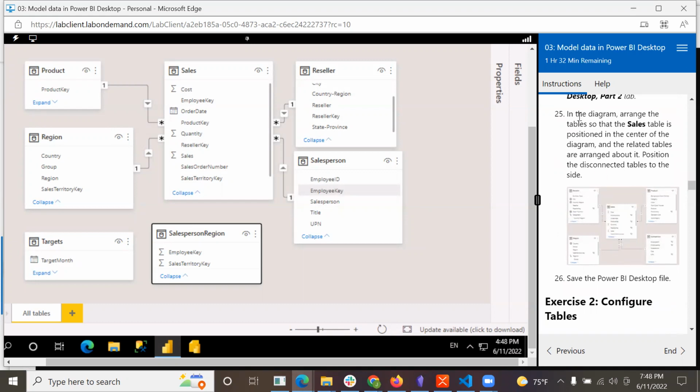Yeah, it says in the diagram, arrange the tables so that the sales table is positioned in the center of the diagram and the related tables are arranged around it. Position the disconnected tables to the side. So it didn't say these had to be in any particular order. So I think we can go with that.